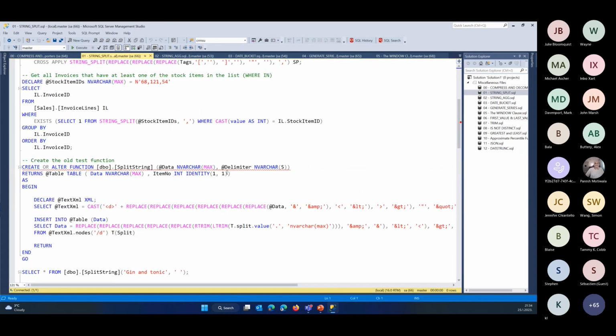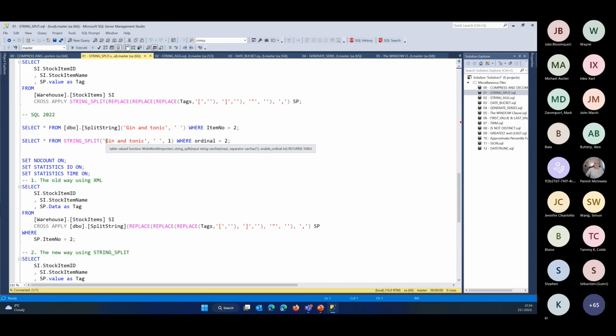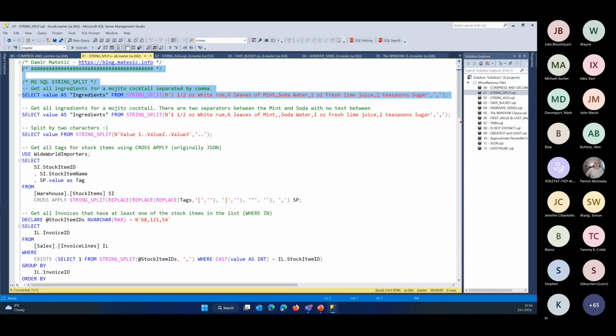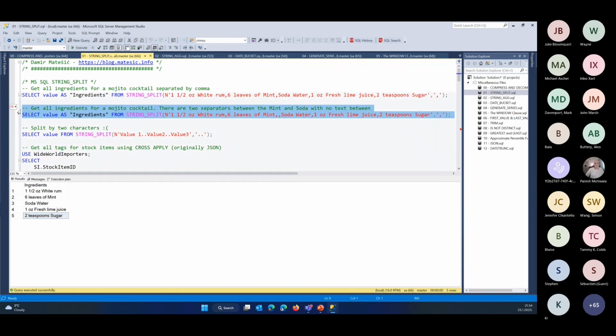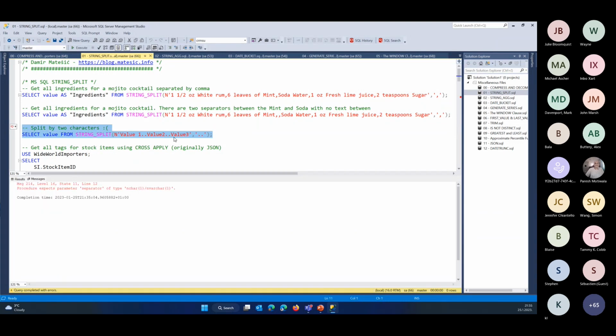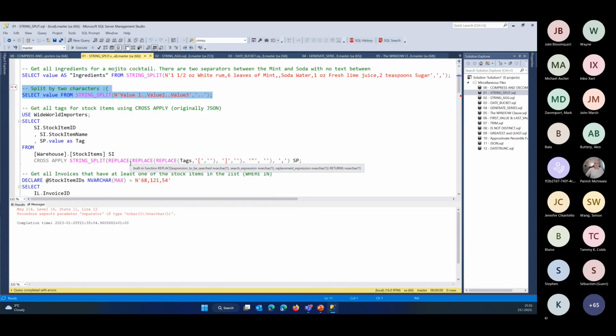Okay, let's see the string split. You probably know the purpose of this. I have some ingredients here and a delimiter, and I want to get every ingredient in one row. This is the point of the string split. The string split has the problem that you cannot use more than one character, and this is really not nice. I hope that in the future, maybe in the next version of SQL Server or some CU, we will get the possibility to split strings by using more than one character.